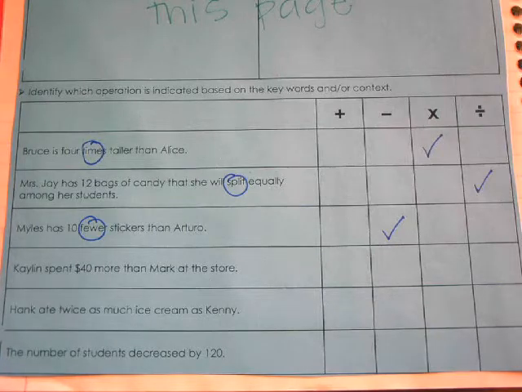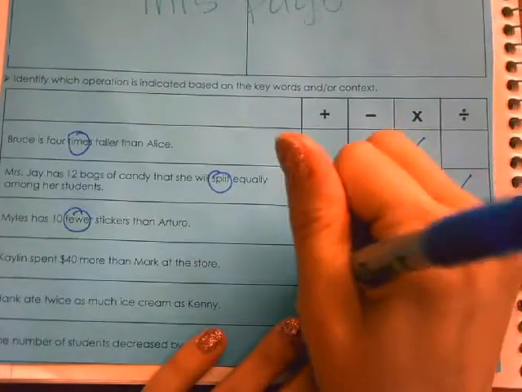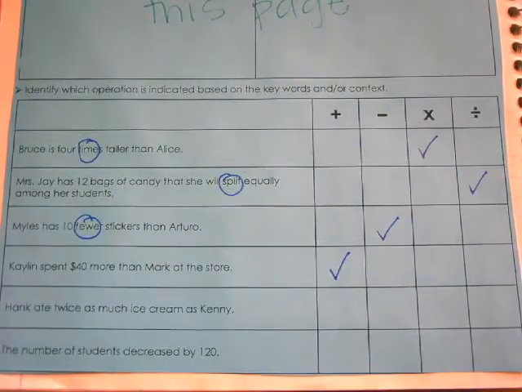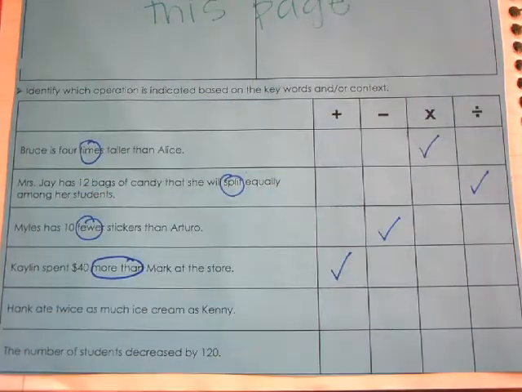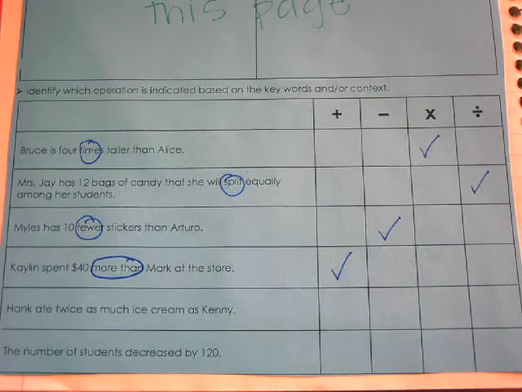Okay, where should my check mark be, guys? Good. Why? What's the key word? Now I'm going to have you guys circle more than for me. More is correct, but add the word than to it. Nicely done. The next one says Hank ate twice as much ice cream as Kenny.